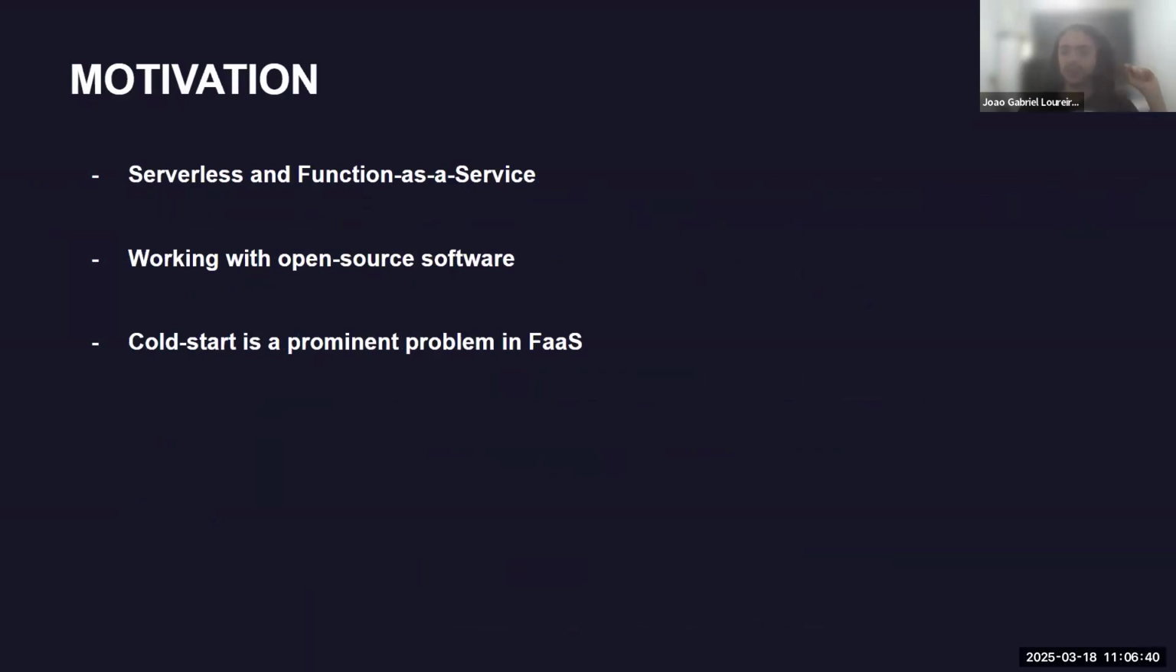We were mainly motivated by serverless and function as a service, which were newer technologies that were being studied more and becoming more used. We also wanted to work with open source software, and that's how we arrived at Globus Compute when it was still FuncX. We chose the cold start problem as a specific research topic because it was a prominent problem. We found it in lots of places and lots of tools. And talking with Kyle, even he said that this was one of the features that would be nice to have.